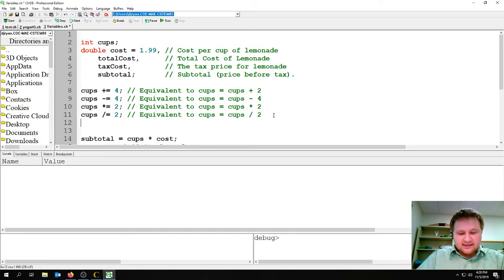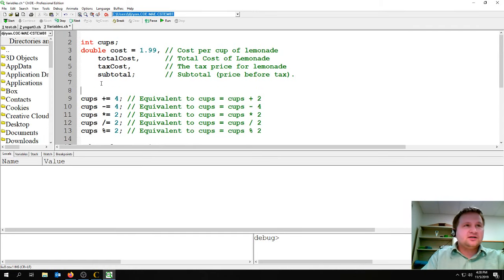There's one last assignment operator that we can use, which is cups percent equal to 2, and this is just going to take the modulus. It's going to be equivalent to cups percent 2, and the modulus is just going to return the remainder of some division. So if I were to start off with cups equals 5, when I run through this, it's going to do cups equal 5, then 5 plus 4, so it becomes 9, 9 minus 4, it becomes 5 again, times 2, it becomes 10, divided by 2, it becomes 5, and then percent 2, it's going to be the remainder of 5 divided by 2.